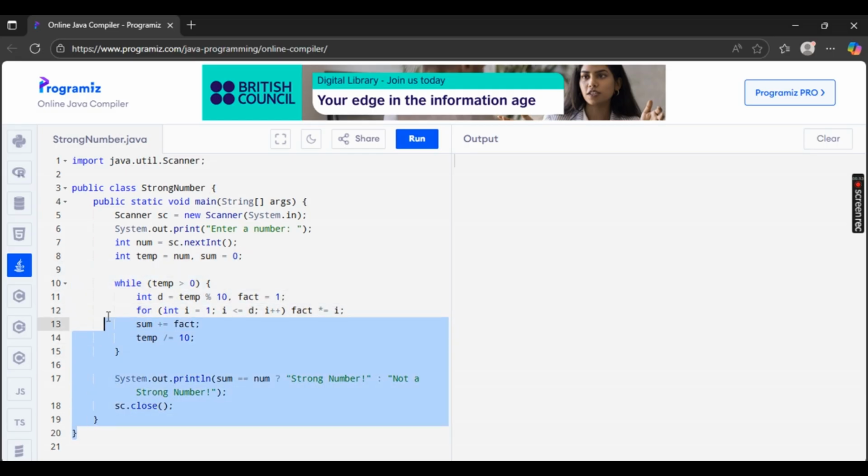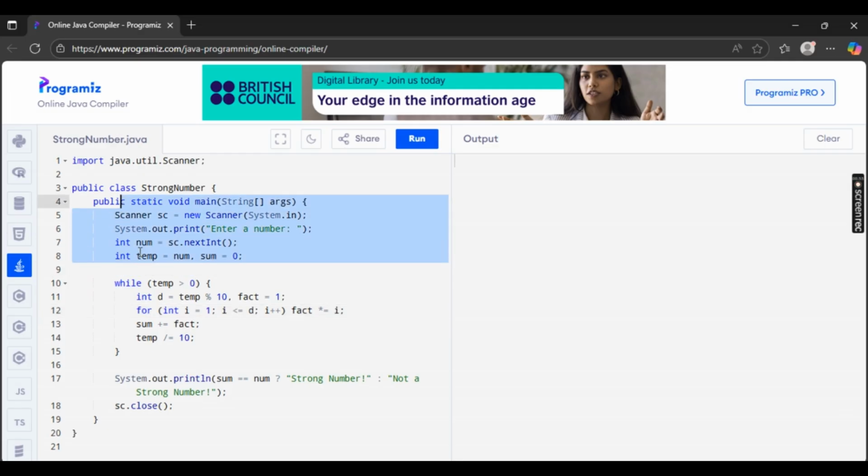So again, here's a copy of this code right here. We have used different while loops with various numbers and scanners as well. Strong numbers are a great way to explore number properties in a fun way.